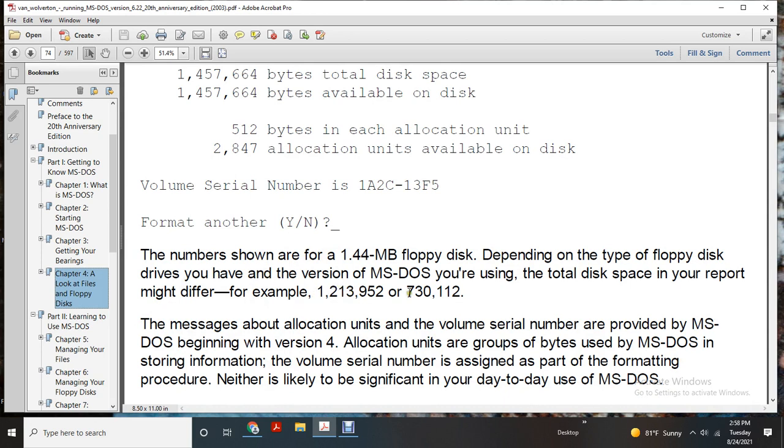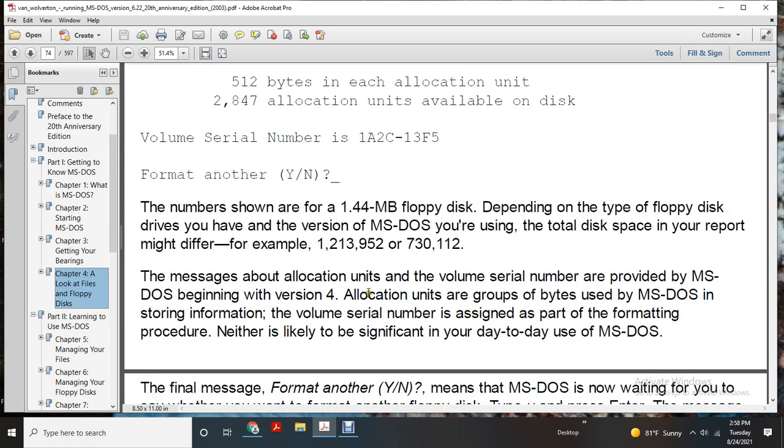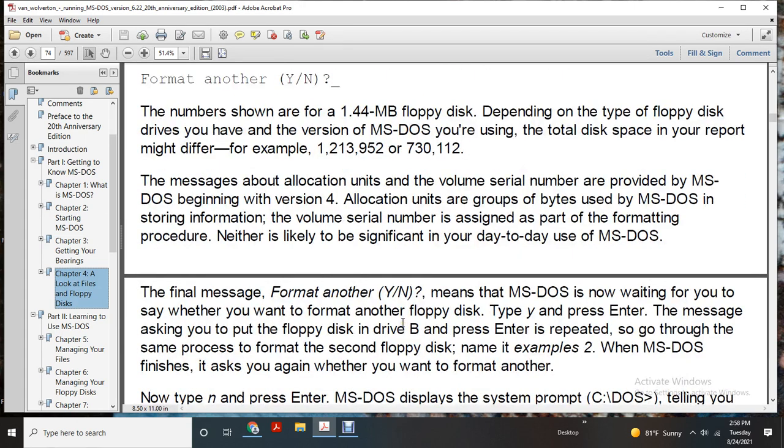From 1,213,958 to 730,112, with the message about allocation units. The volume serial number is provided by MS-DOS version 4. An allocation unit is a group used by MS-DOS for storing information. The variable serial number is assigned as part of the formatting process, and is likely not significant in the day-to-day use of MS-DOS.